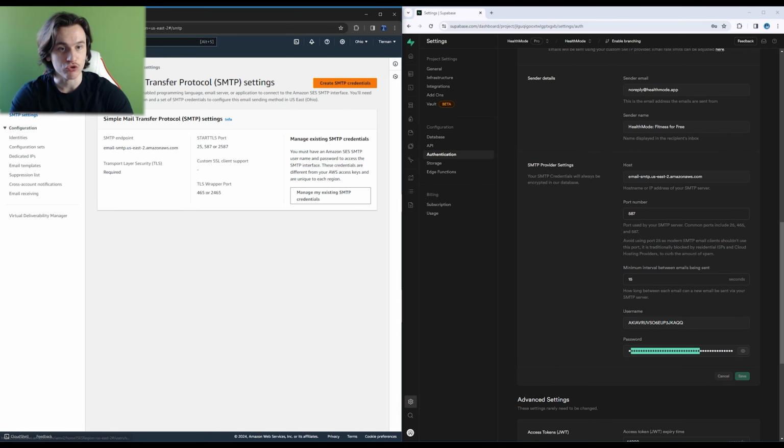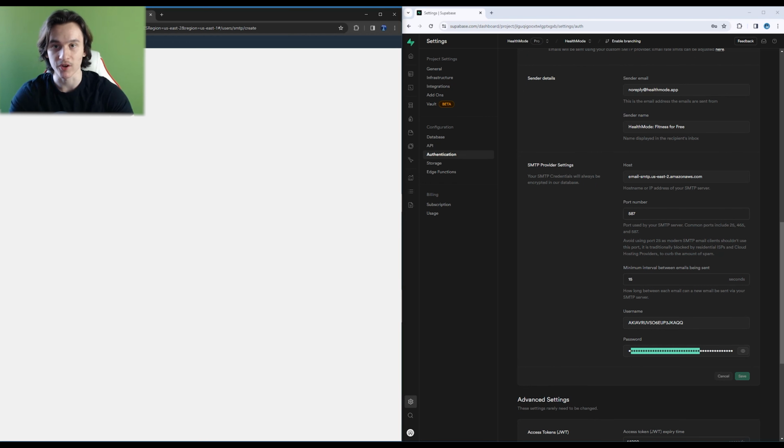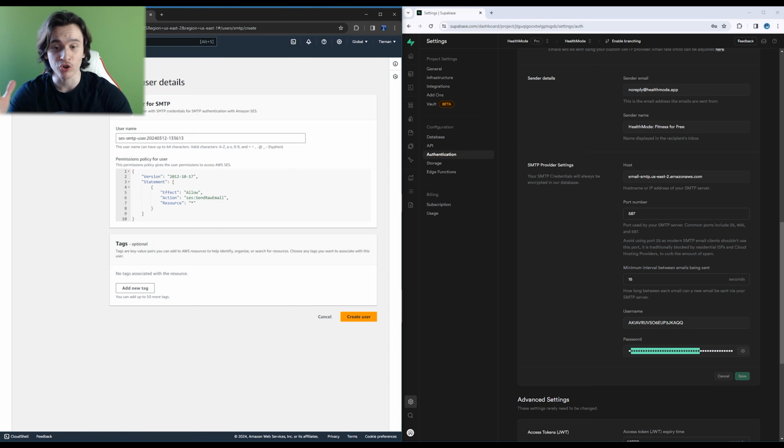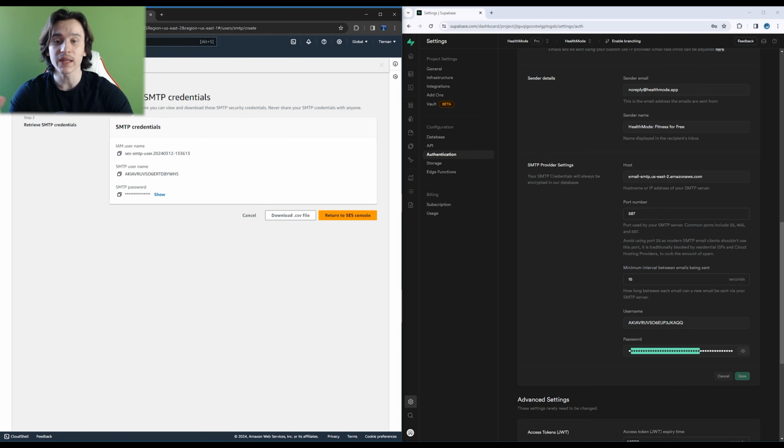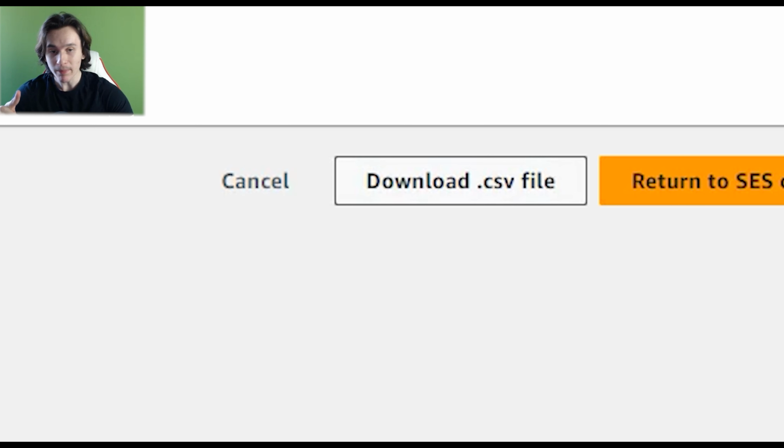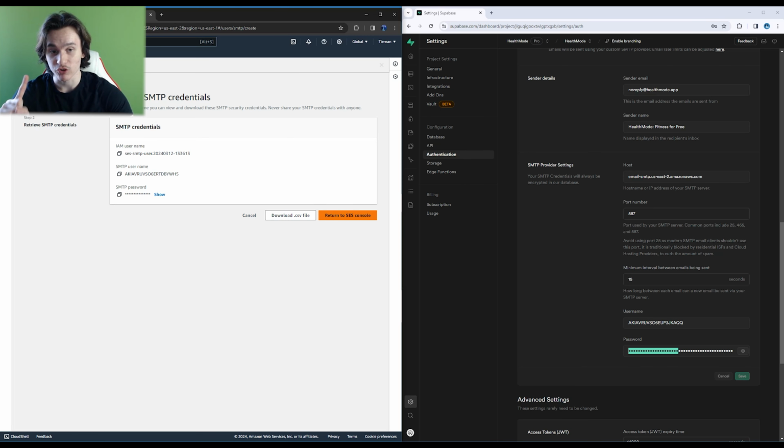You're going to want to create SMTP credentials. It's going to come up here. You're going to give it a username and you're going to create the user. It's now going to give you the SMTP username, which goes here, and the password, which is in here. You're going to copy and paste that here. You should probably hit this button because once you hit return to console, this is gone forever. So probably download the CSV and return.